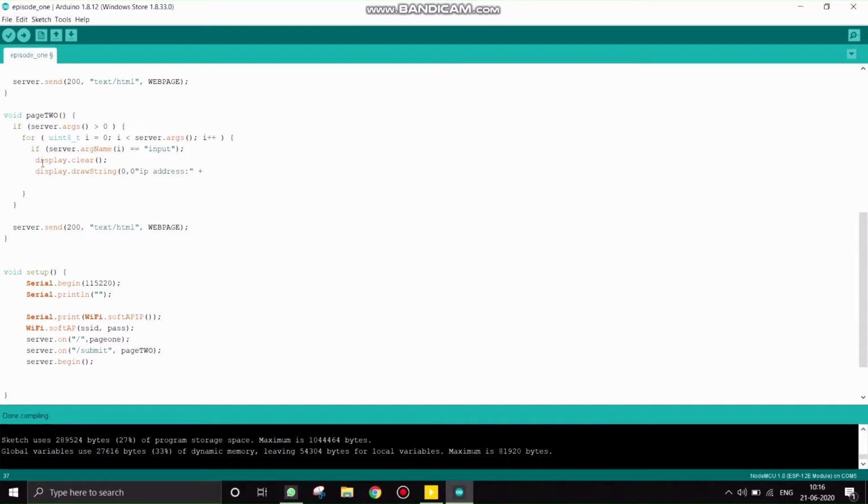and then click on plus. I want to print the IP address, so I am printing WiFi.softAPIP to the string. That's it.